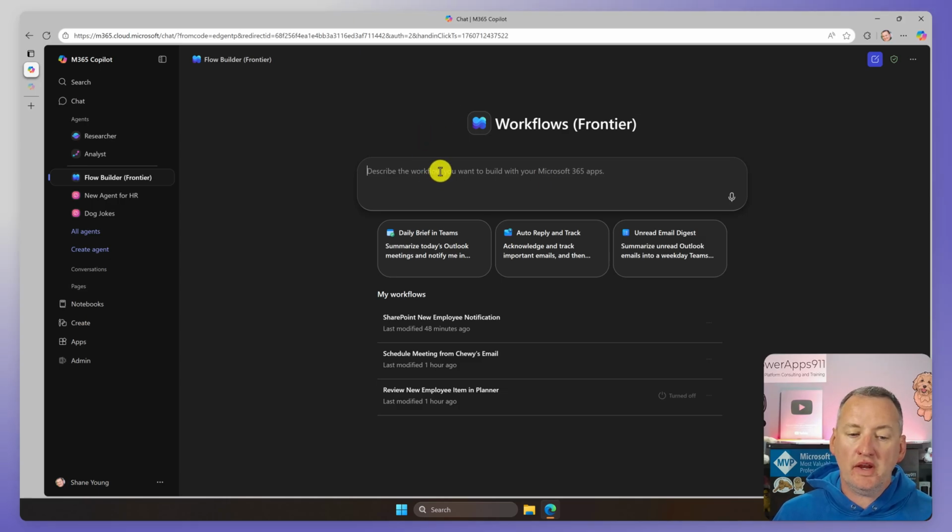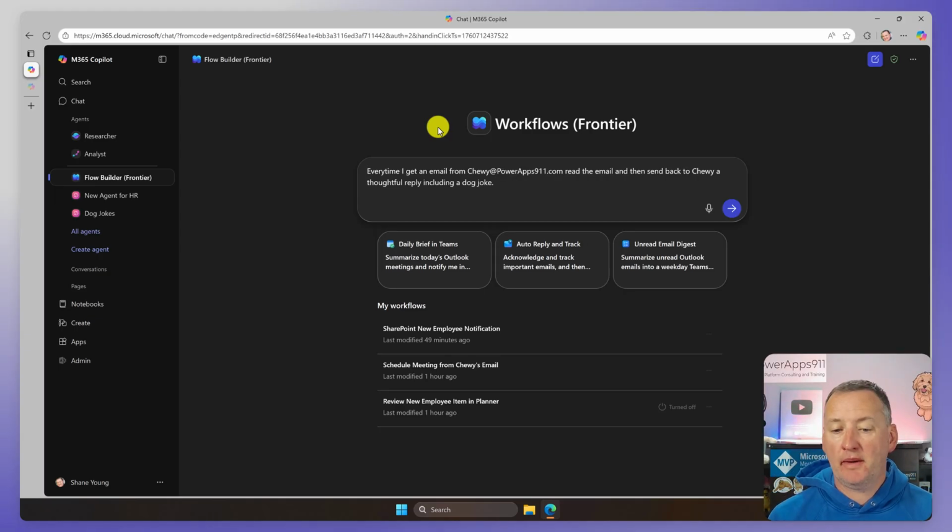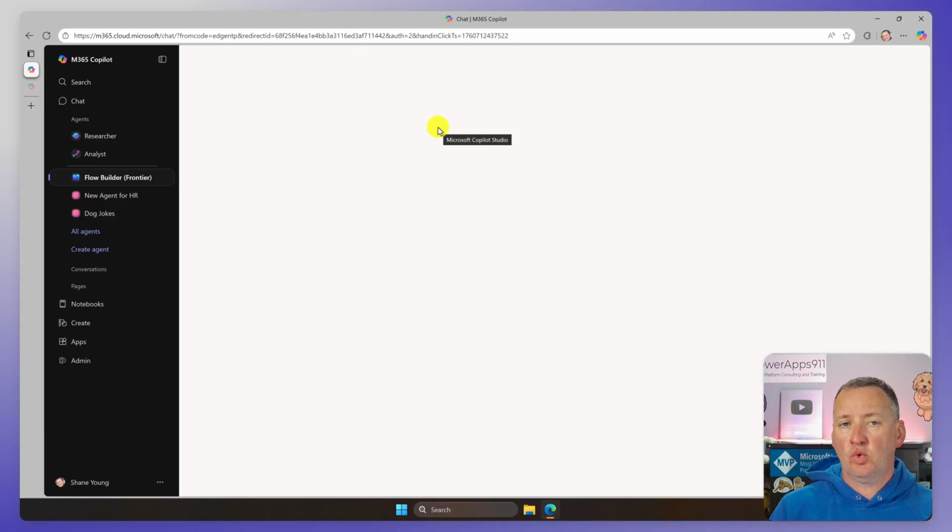And so what you're going to do here is jump in and describe the workflow you want. So we're just going to do something simple like, every time I get an email from Chewy at powerapps911.com, read the email and then send back to Chewy a thoughtful reply, including a dog joke. We just want something really simple. We want to make this very first one really easy to work. So we're just going to take that, hit enter, and it's going to start to process.